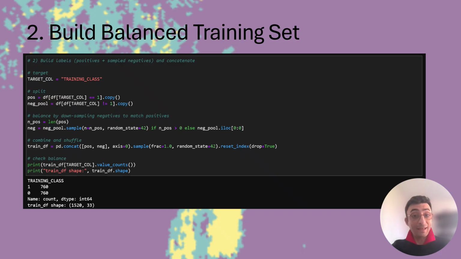Next step is concatenate and shuffle. So it stacks positives over negatives, shuffles all rows, cleans the index, and the result is a balanced randomized training table.